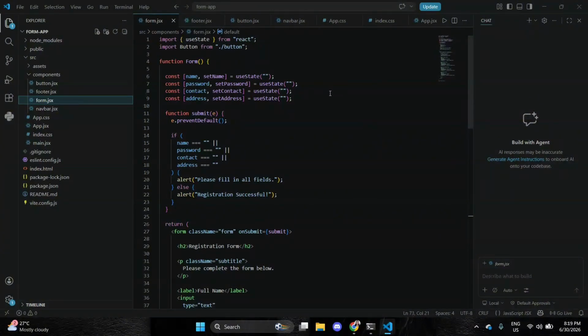The first variable stores the value while the second variable updates the value. Then the same process is used for the password, contact number, and the address.